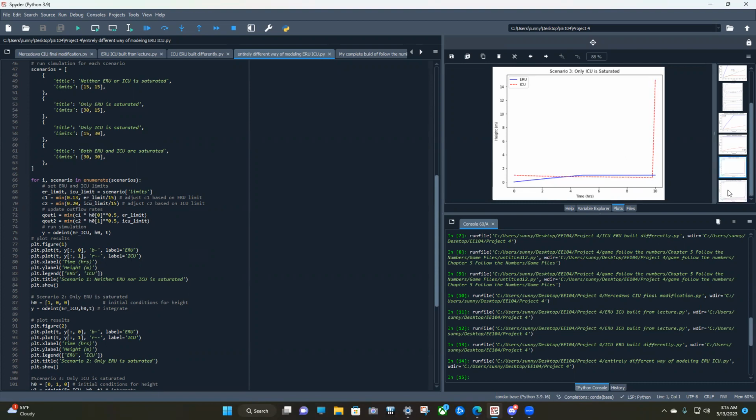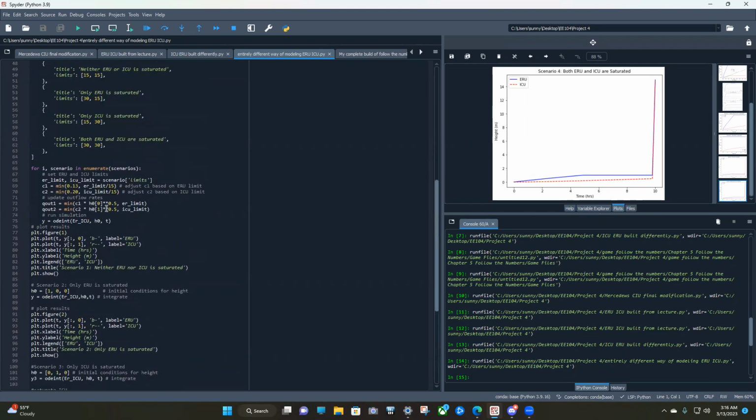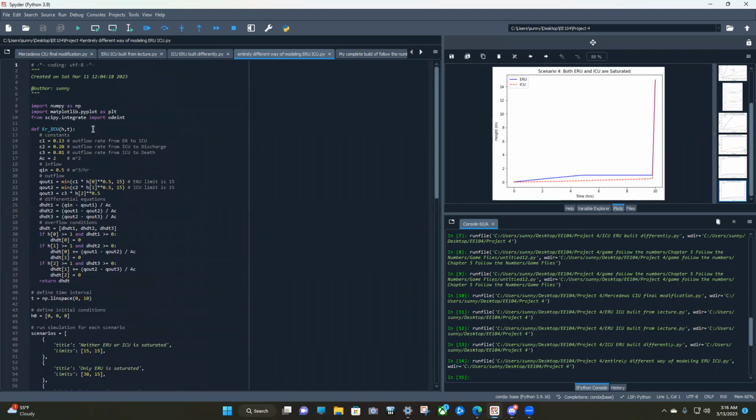And then this is both ER and ICU saturated right here. But yeah, it's hard to tell. I guess I should have shrunk these, but I've been working on this for a while and I've made like 3 different versions. I'm not really sure if I'm doing it right. Yeah, well, that's my stuff for that one.